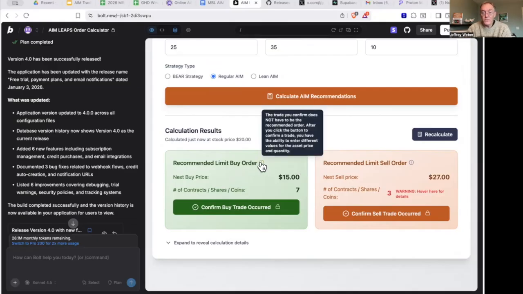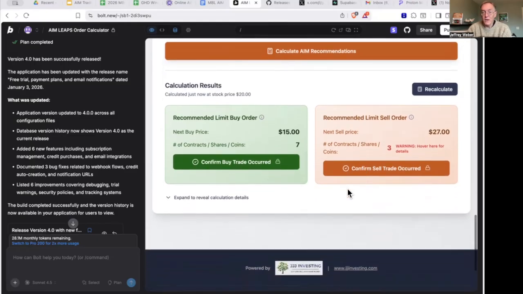Here's another info box that lets you know that when you click the trade confirm button, it does not have to be these numbers. I'll show you. It can be different numbers, but these are what the tool comes up with. And you'll see a warning here. Whenever you see a warning, you can hover over that also. This says it's less than the expected number, and it gives you some options, recommendations for how to change that number.